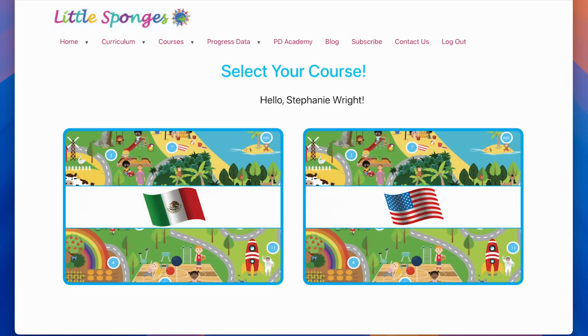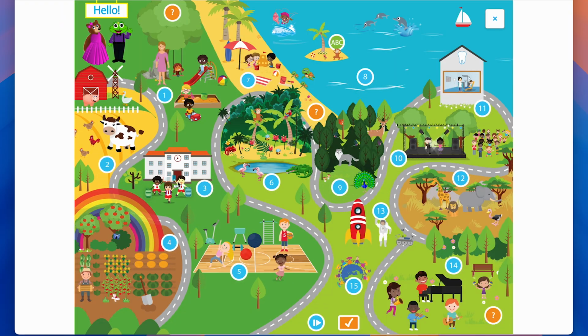As soon as students log into ClassLink, they will be presented with the course selection page, where they can select Spanish Full Immersion or English Full Immersion. Here, after they select the course, they are presented with the adventure map, where they can begin their learning journey.